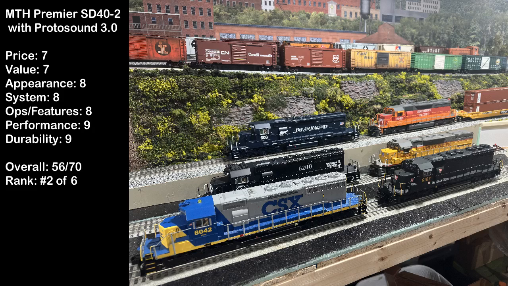7 out of 10 on value. Appearance wise, they're beautiful. These are beautiful, not exactly scale proportionate, like I mentioned in the little overview, but still look very nice. And unless you're really a rivet counter, you're going to think these things are beautiful. System wise, I love Protosound 3. I love the DCS system.